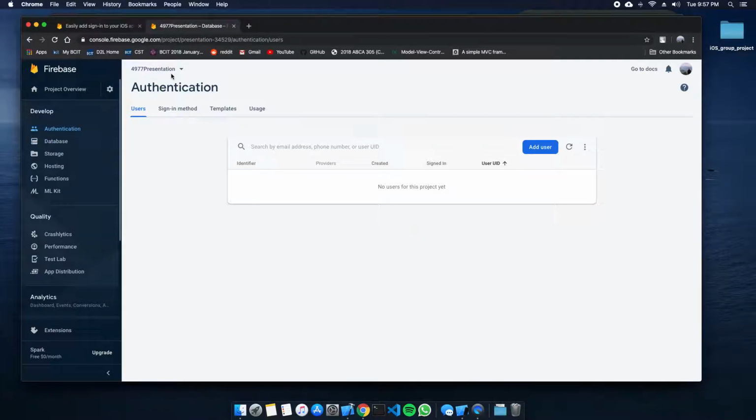So if you click on the authentication tab, here's the table I'm talking about where you can store all your current users. There's none here yet, but there will be a few once we get using the app.